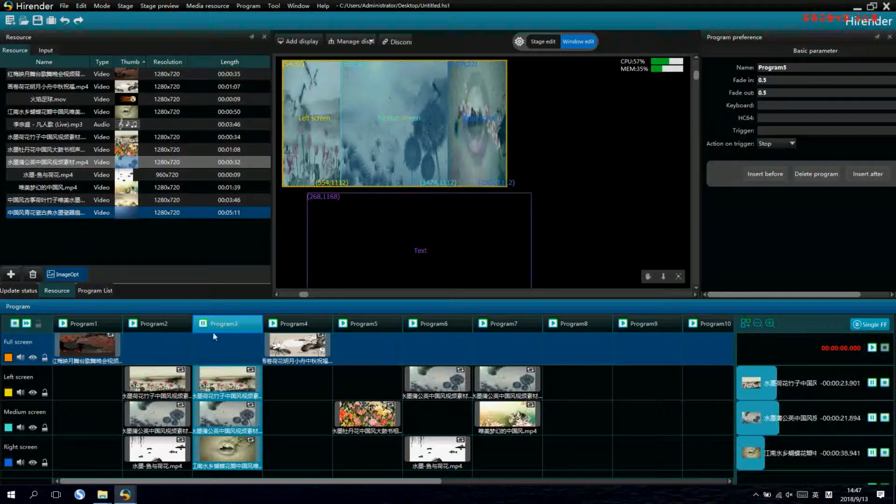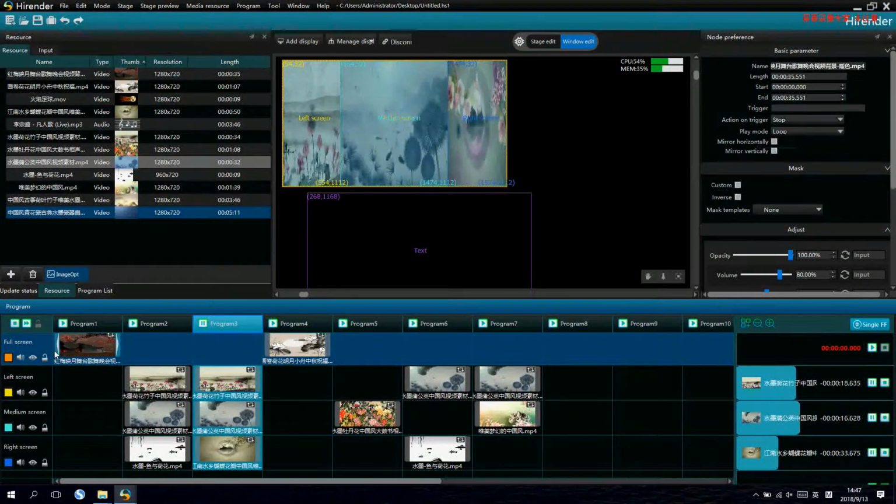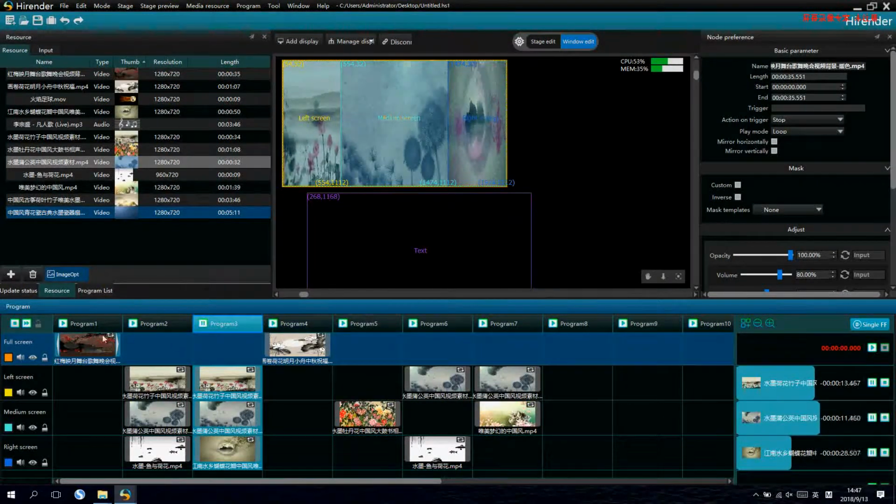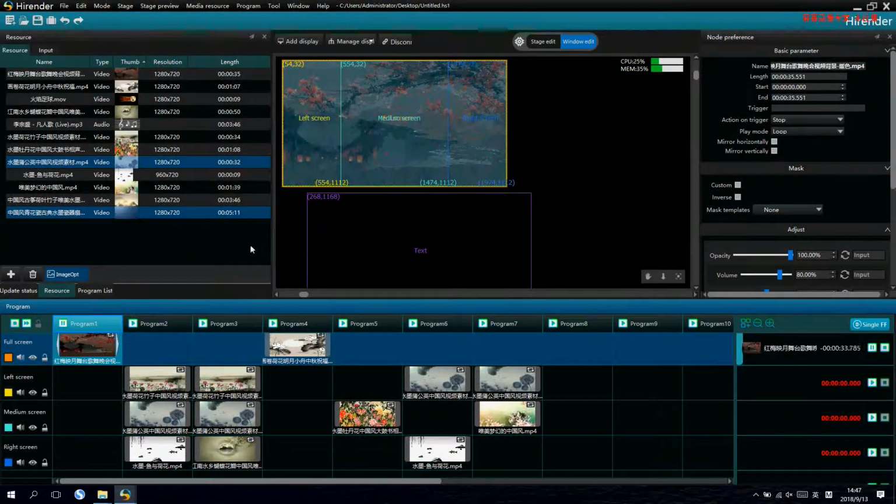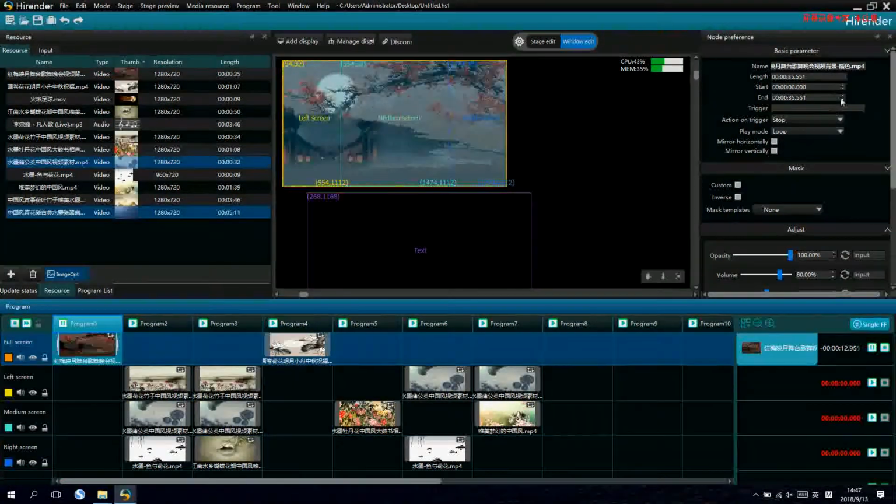Now we can also do some property editing for the videos. For example, the first video, we select it and change its properties on the top right side. For example, we set the starting time and end time of it. So we change the time of the video, just play a part of it.